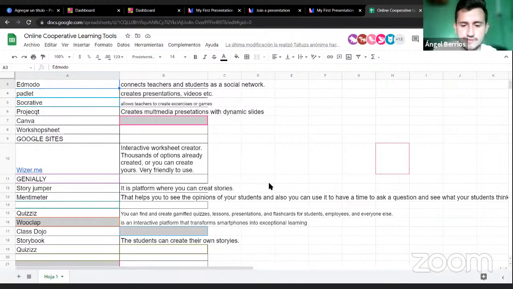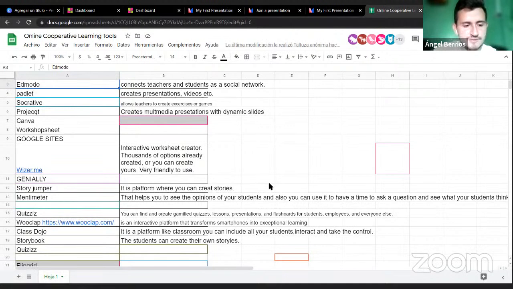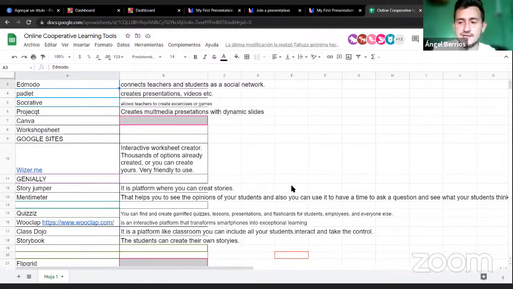WooClub. ClassDojo, it is a platform like Classroom, okay, Google Classroom. You can include all your students, interact, and take the control. Yeah. Actually, I don't know if I'm wrong, but I think ClassDojo is more for kindergarten students, and Edmodo is more for like teenagers. Actually, that's what I think. Let me know if I'm wrong.